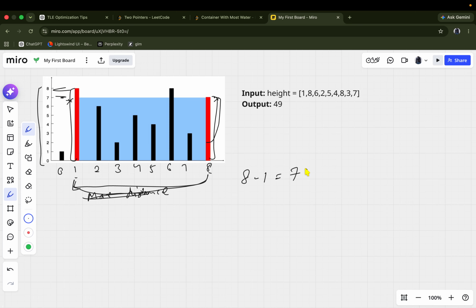Along with that we have to check this other one. The maximum distance would give 7 into 7, or 8 into 8, but no, the answer is 49. If we check the distance from 6 minus 1, that is 5, and with heights 8 and 8 the answer is 40. So this will be minimum and this will be the maximum.